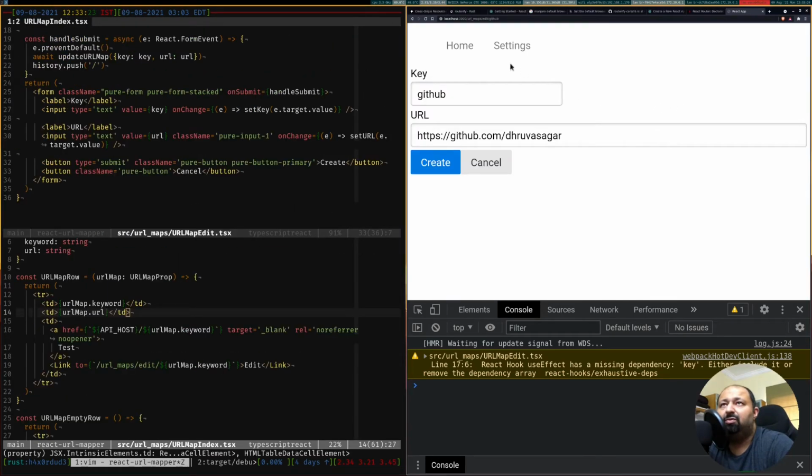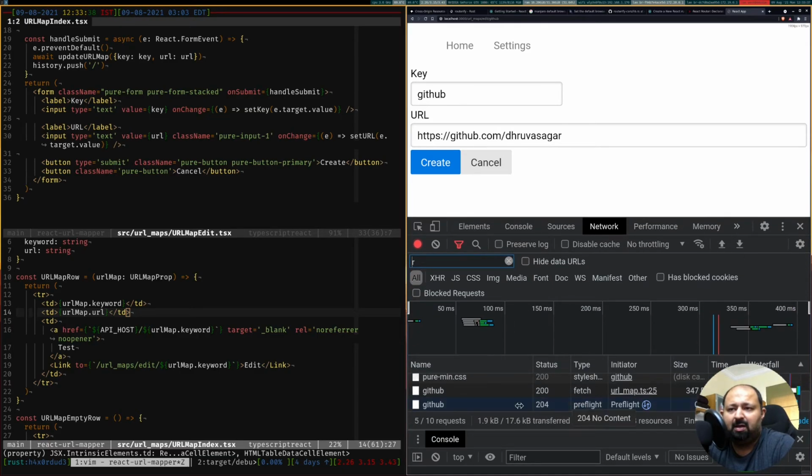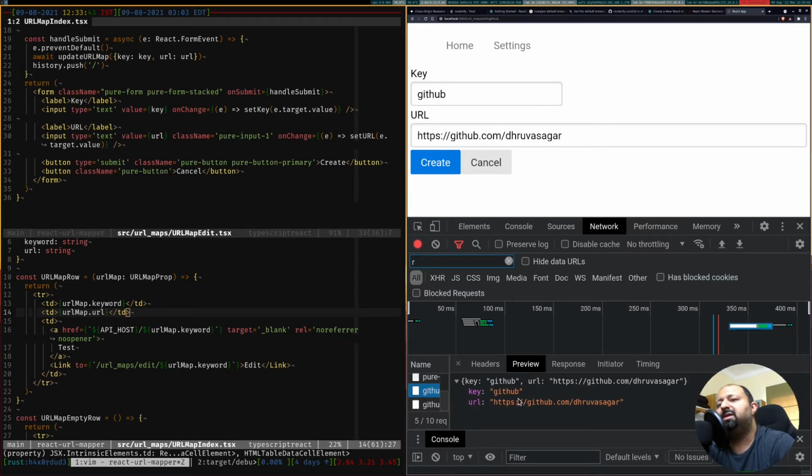Let's go to this, and you can see that here as well. And we'll see the network tab as well. Maybe I'll refresh just to show the network call. So this is the pre-flight one, this is the actual one, and as you can see, it basically returns this thing, and we're able to actually get the data and map it and show it here.